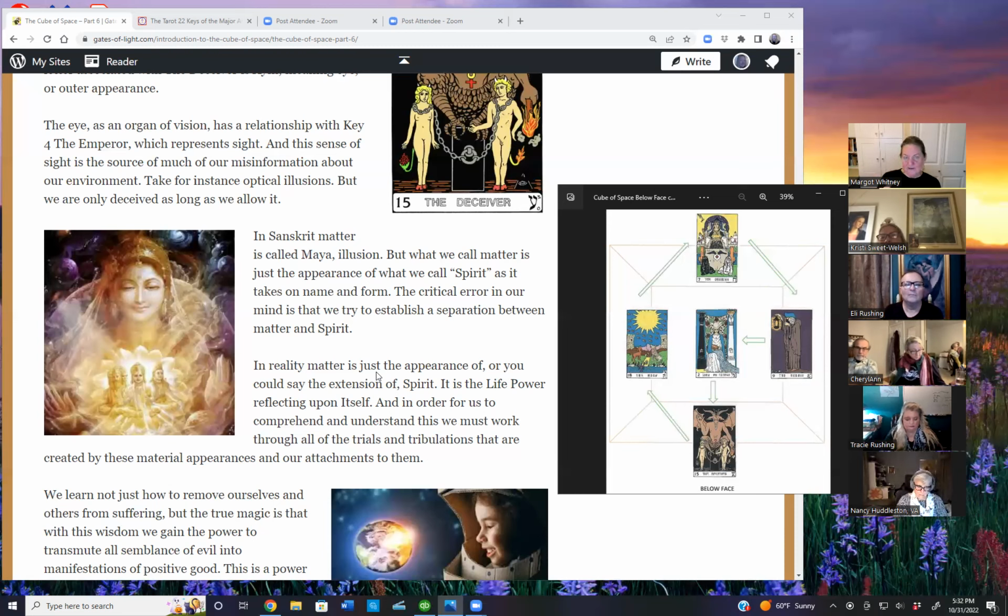The critical error in our mind is that we try to establish a separation between matter and spirit. Never separated. How is the source manifesting today in your life?